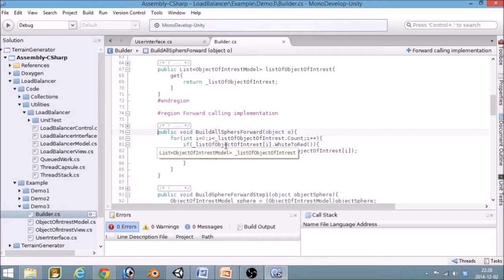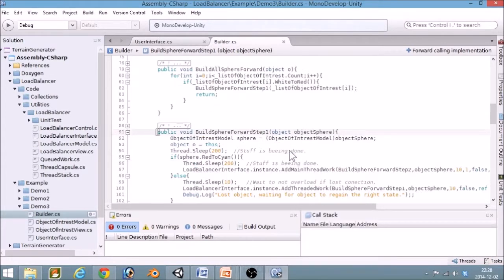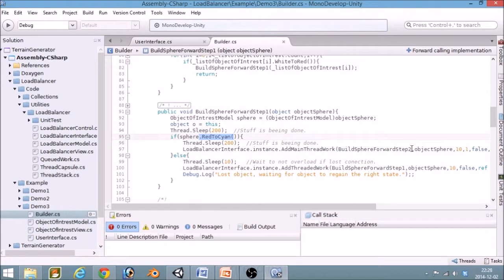This is not a great implementation, since we will have the problem of not having a top-down implementation, which I highly suggest if you want to have clean code. For example, if you go to this build sphere forward step 1, then you see that it's just doing some stuff. Stuff is being done, and then it changes from red to cyan. Remember the state machine with the locks, to keep it thread safe. And then do some stuff in the thread. And then the load balancer interface instance add thread work. And then it will build step 2.